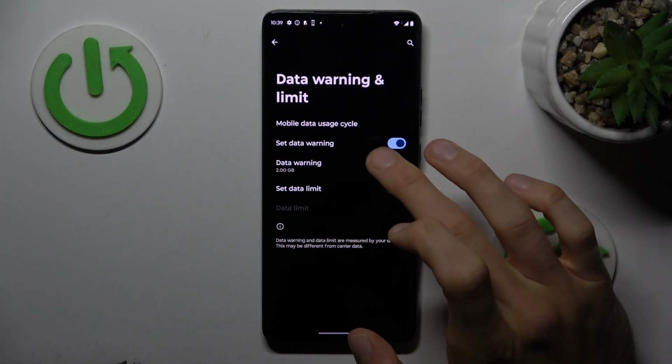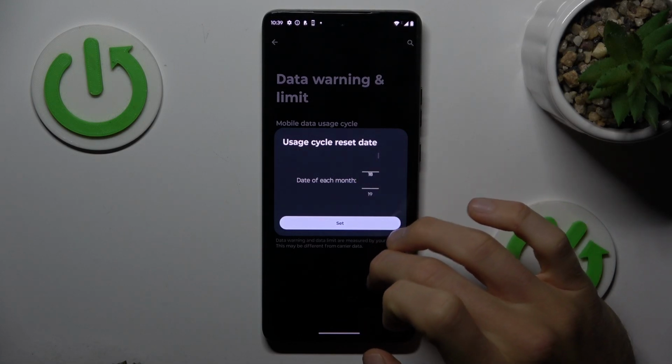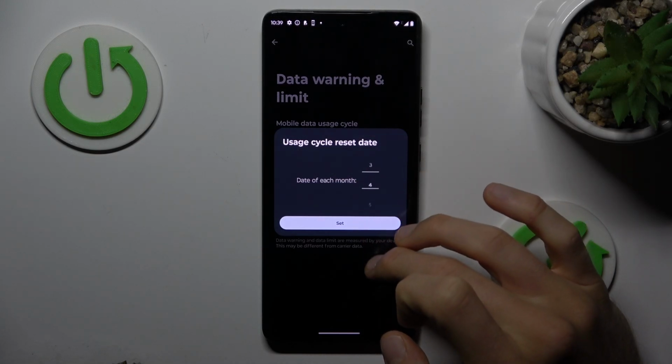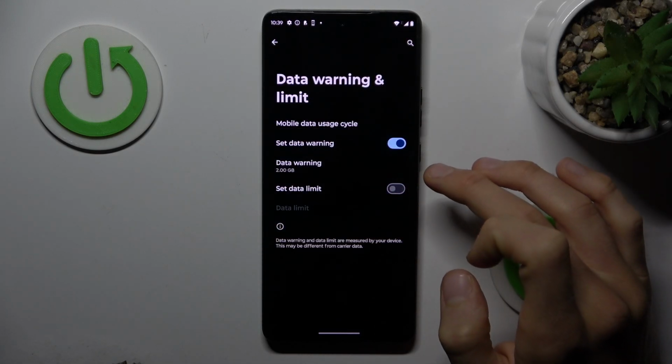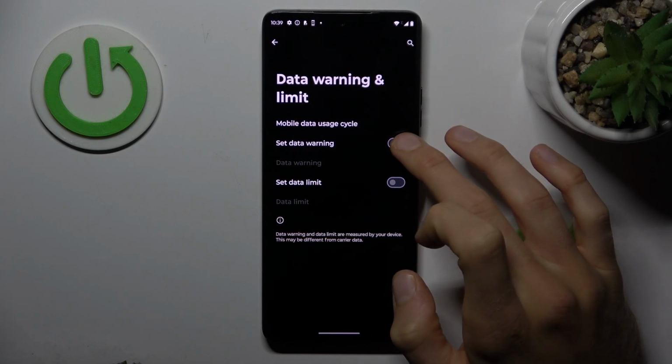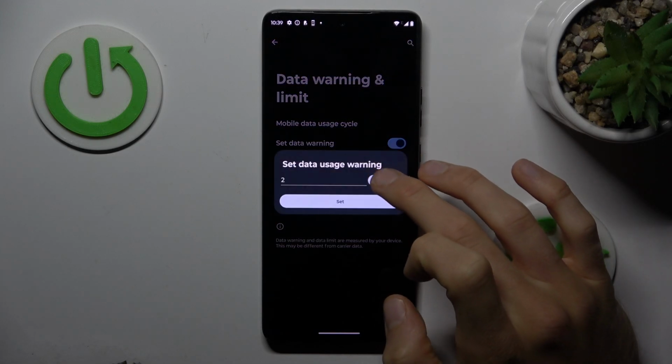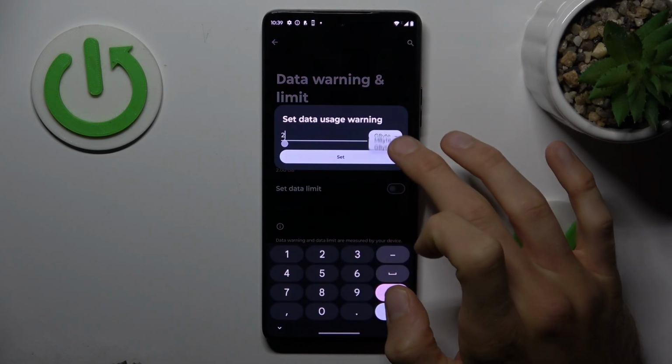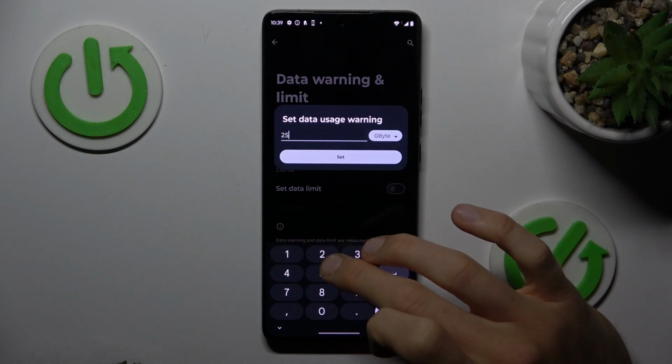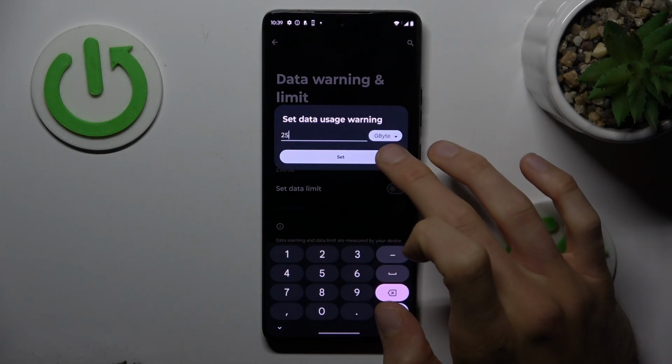First step, mobile data usage cycle. We can set when our cycle starts, maybe the first day of each month. We can press Set. There we can switch on or off the data warning and we can set it in gigabytes, megabytes, whatever you prefer. Maybe you say 25 gigabytes.